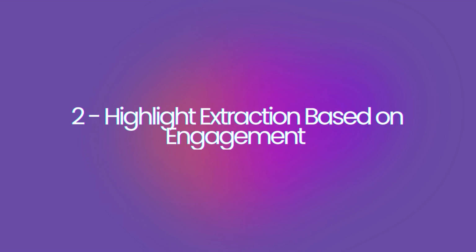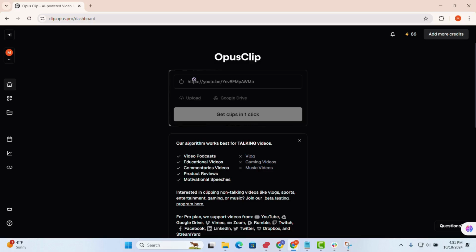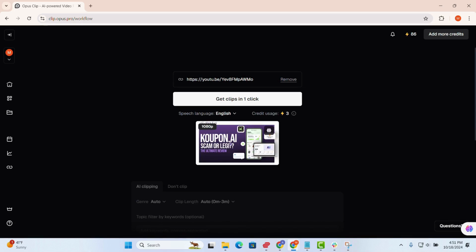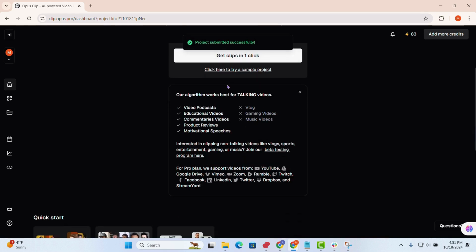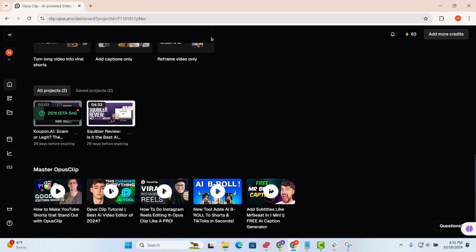Highlight extraction based on engagement. The AI doesn't just cut random scenes, it uses audience engagement data to pick moments most likely to go viral. Opus Clip ensures your clips are captivating and optimized for sharing.